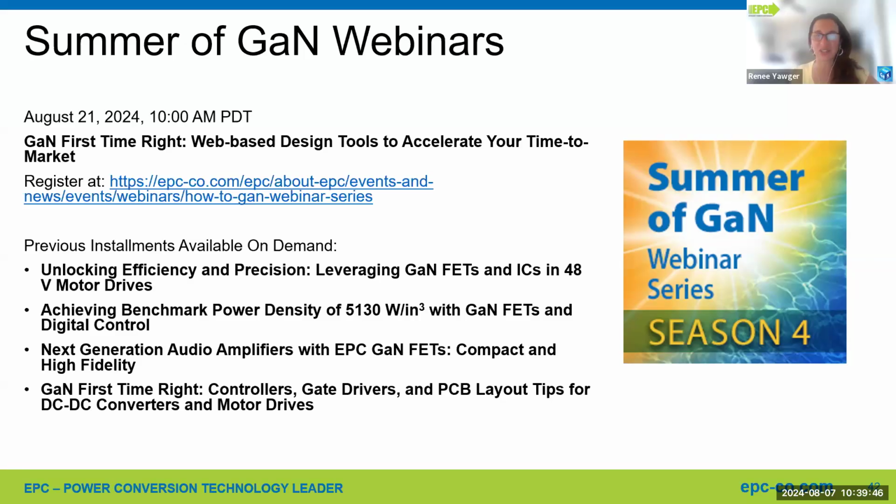Now we will start answering some of the questions that have been submitted. And as a reminder, you can still go ahead and submit those into the Q&A function, and we will get them answered. So our first question is, does bootstrapping work well for driving high side GaN switches?